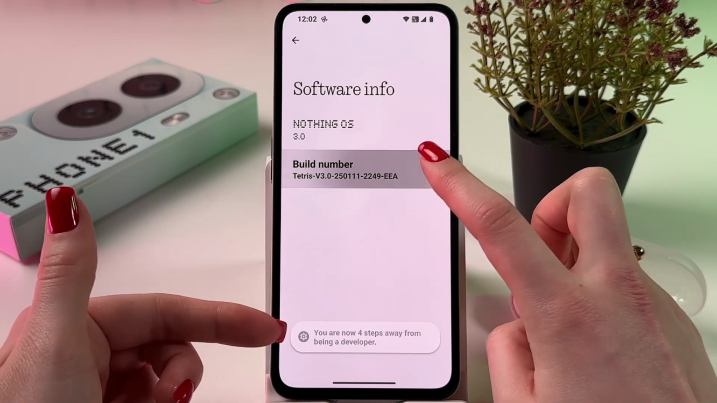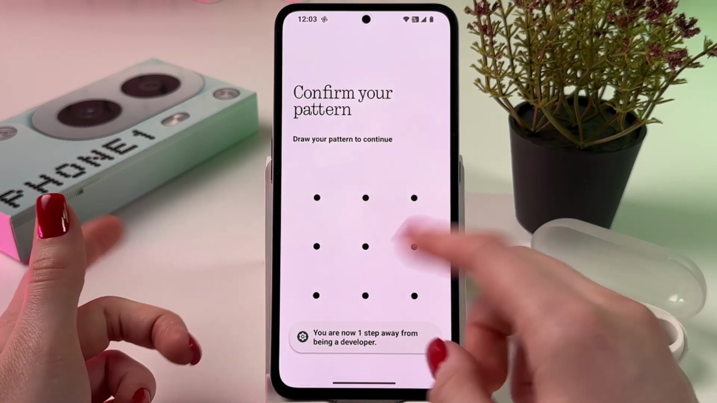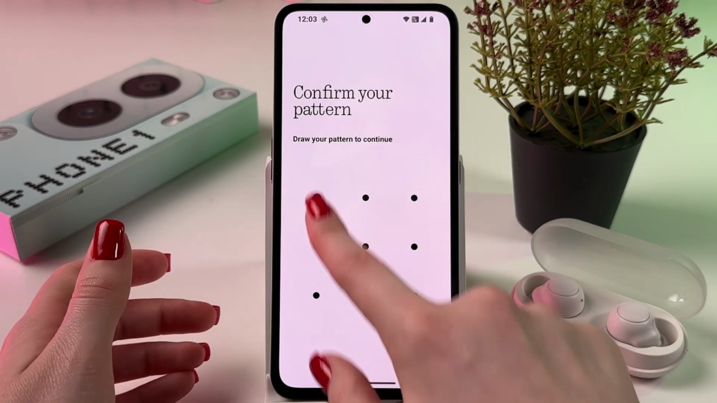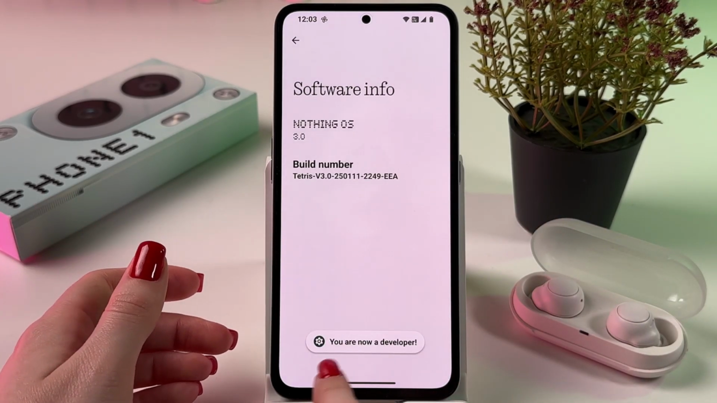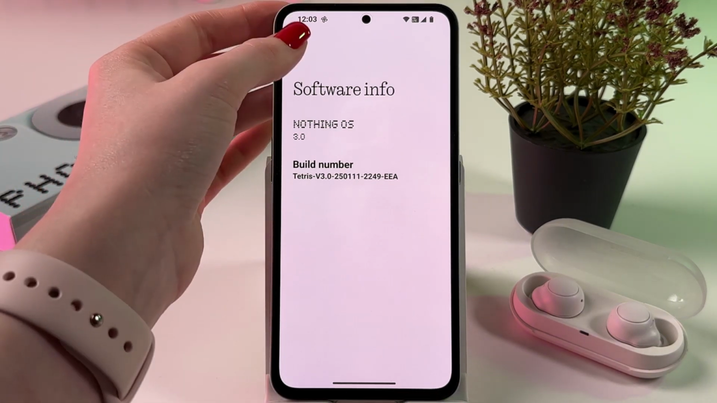1, 2, 3, 4, 5, 6, 7. Now confirm your pattern, PIN code or password, and you'll see this information that you are now developer.